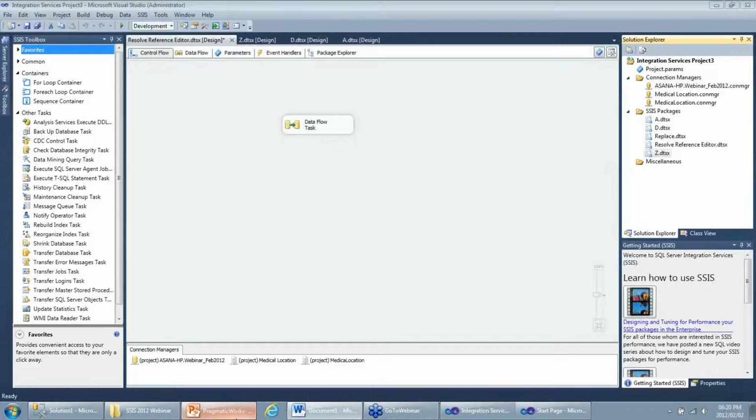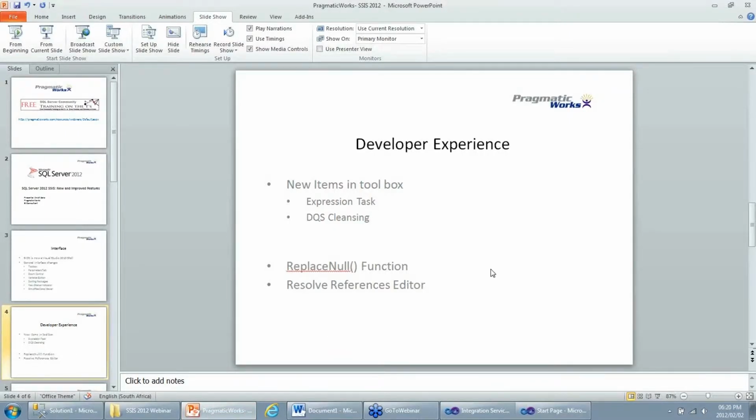So what are the new items within the toolbox? And I'm only going to touch on two. I'm pretty excited about these two. I can see a lot of potential around these two.